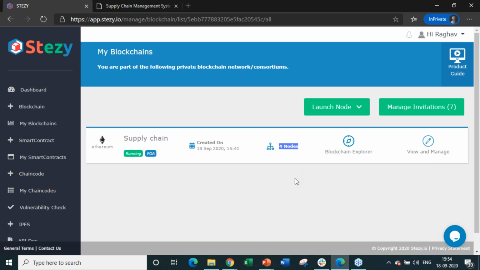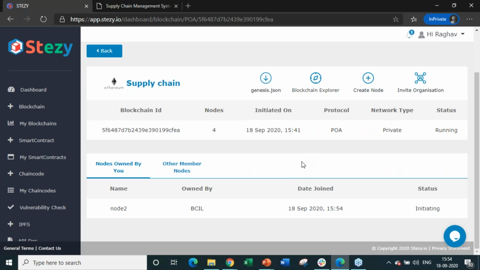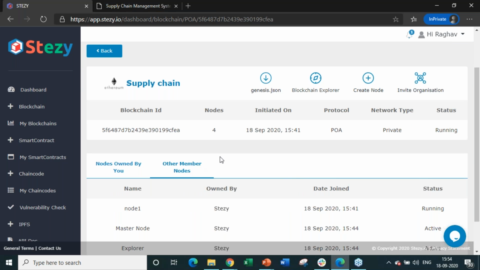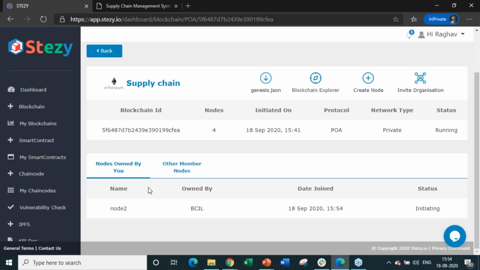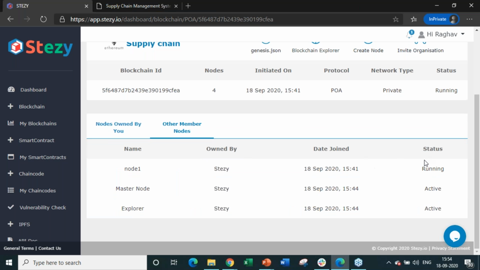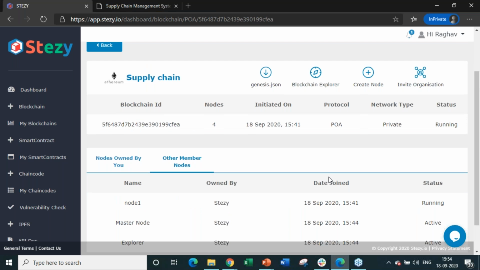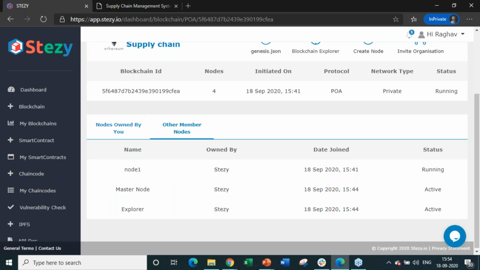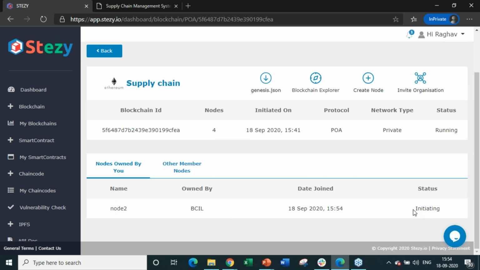Your data is lying in 4 different places, so it will never be compromised. Even if one node is compromised, you have other nodes. This is the node owned by you, and these are the other member nodes, right? All of these are running in the active state. This is how it works, and this is the current status of initiating. It is going to take another couple of minutes for the integration to happen.